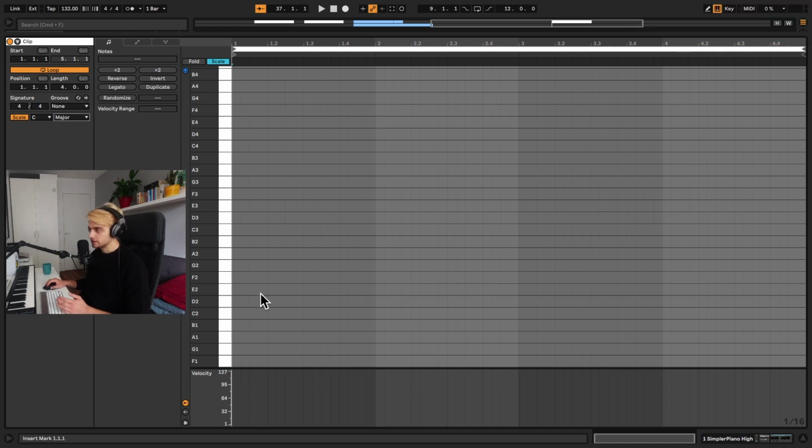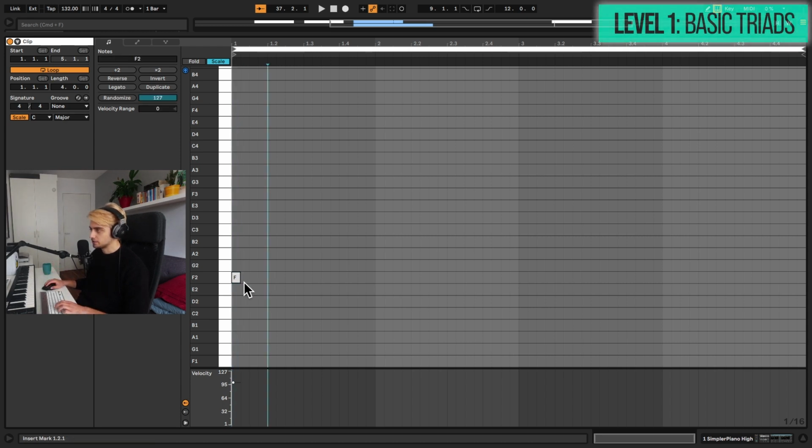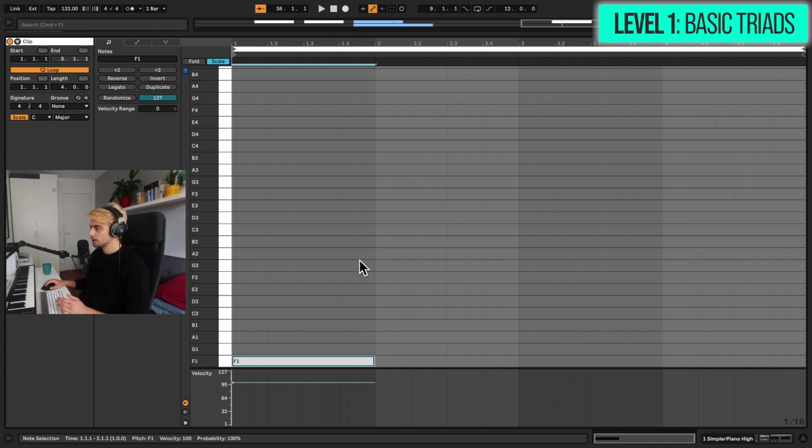Okay, so we are just going to add some root notes and we are going to later build our chords on top of that. Okay, so for the first chord, let's choose F1. And I'm just going to extend this over one bar. We have 4 bars in this progression, so a very standard length. Let's also add a note like this onto A.